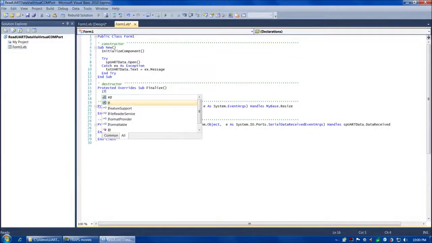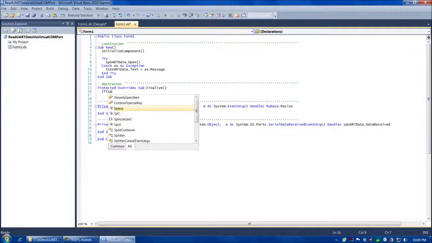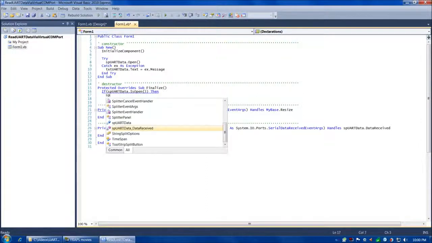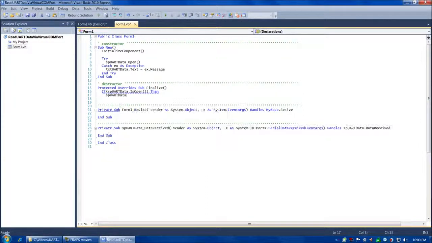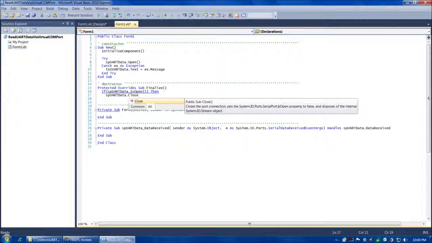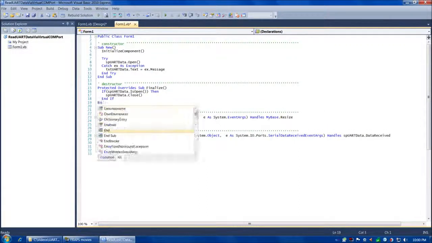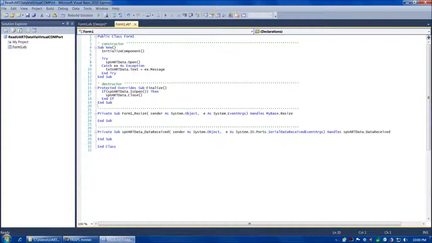And what we're going to do here is check if the serial port UART data connection is still open. Then we're simply going to close it. And then the end if and then the end sub. And now we're ready to write the form1 resize event.